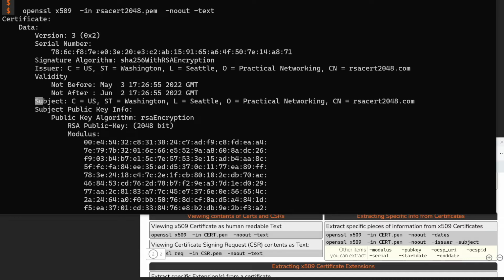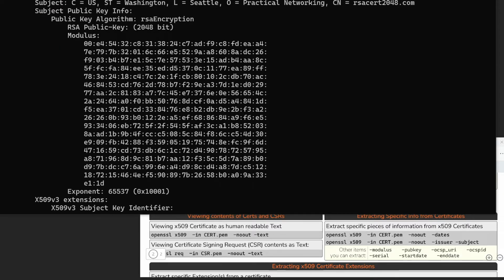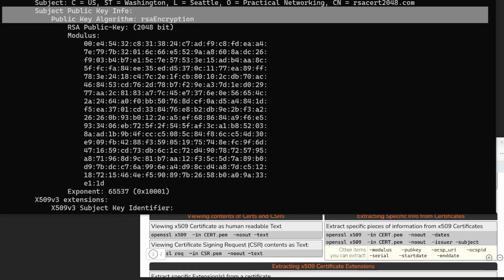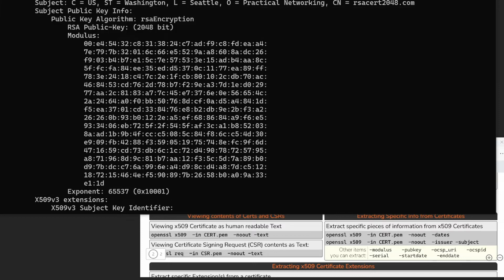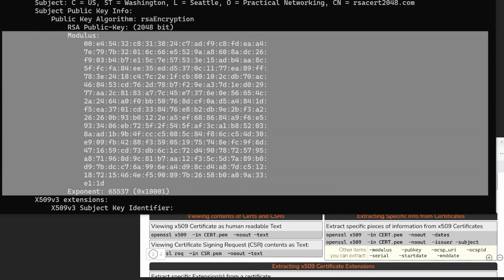And notice the subject field includes all the stuff that I typed in myself. Notice the common name was RSA-CERT2048.com. And then all this other stuff in here. Also notice inside this certificate was a public key, and everything that I'm highlighting right now was included in the public key, or rather is considered the public key of this particular certificate. Notice that's two values, a modulus and an exponent.